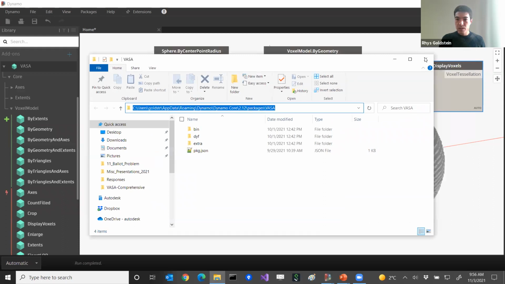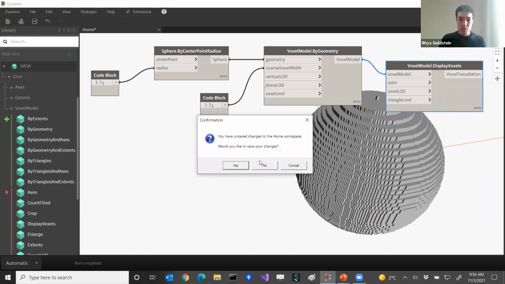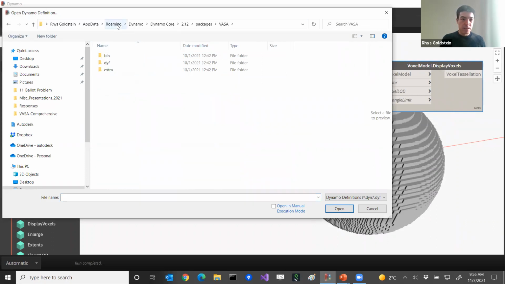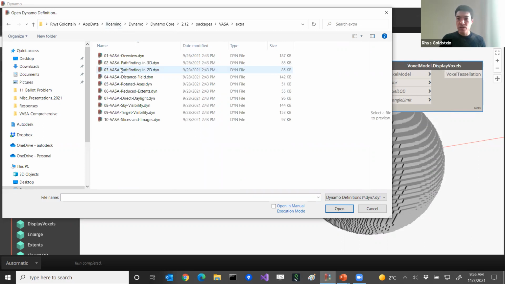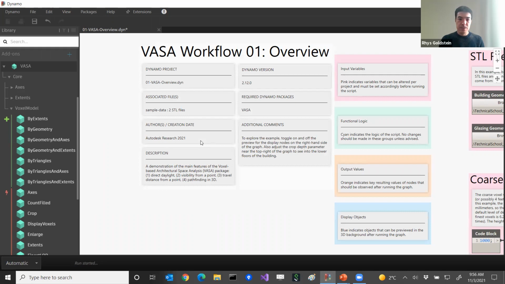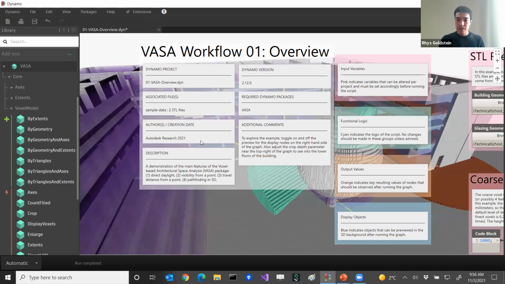I'm going to close everything here, and then go File, Open. I won't bother saving. I'm just going to paste in that directory where VASA is installed, click Extra, and those are all the examples. So let's go ahead and load the first example, 01 VASA Overview. And that'll take a few seconds to load. It's going to do all the calculations. And we should start seeing some things appear.